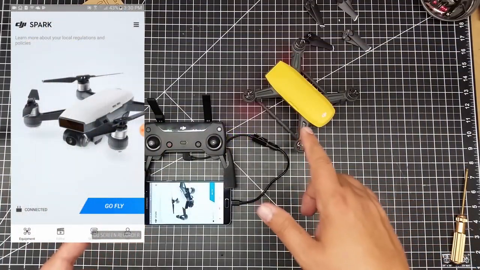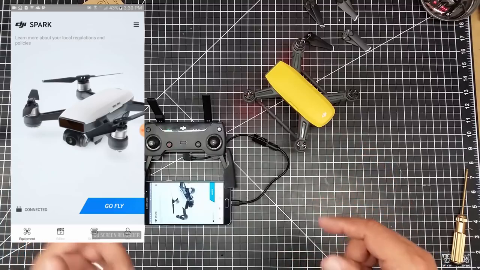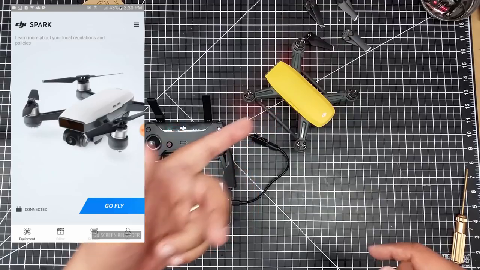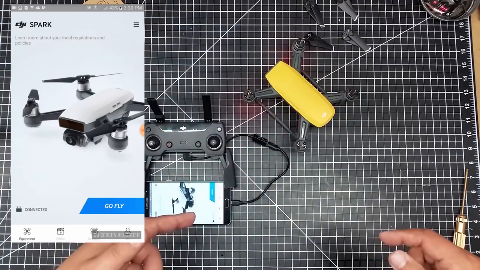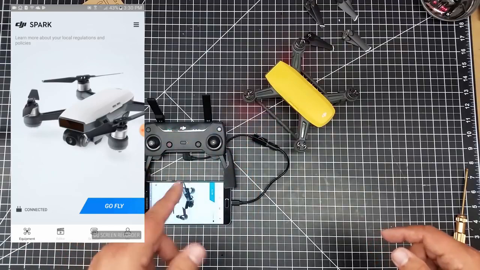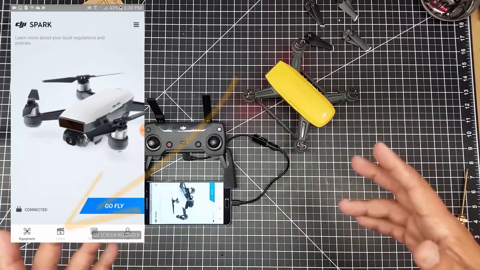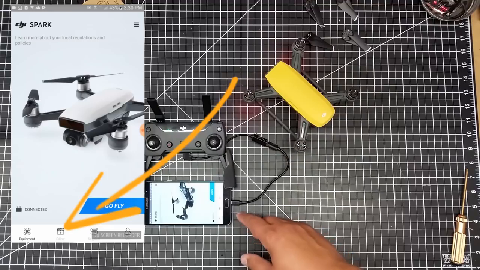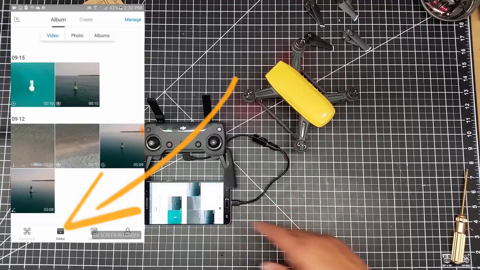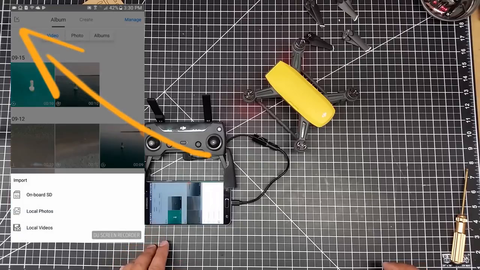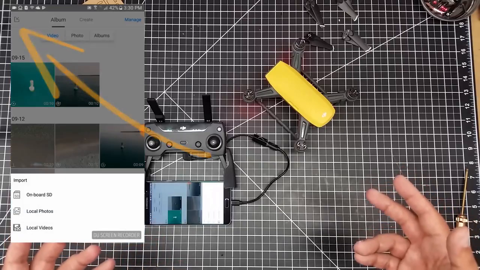We're back at the bench with the Spark, and in this video, I want to share with you guys how to get the videos off your copter's SD card onto your device so you can use the DJI Go4 app editor. So the way you do this, when you're at the flight screen as we are now, you're going to want to go into Editor, and then up in the corner, you're going to want to click this sort of folded paper icon.